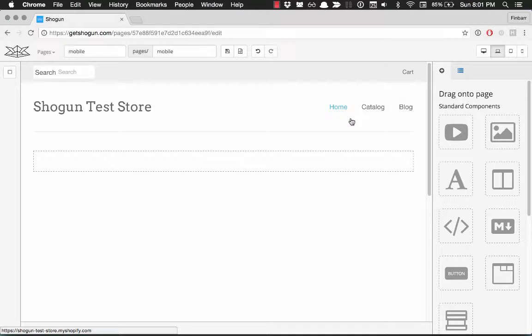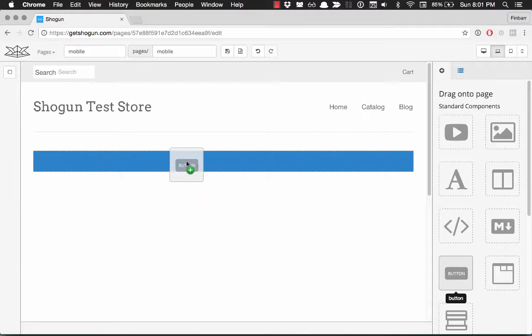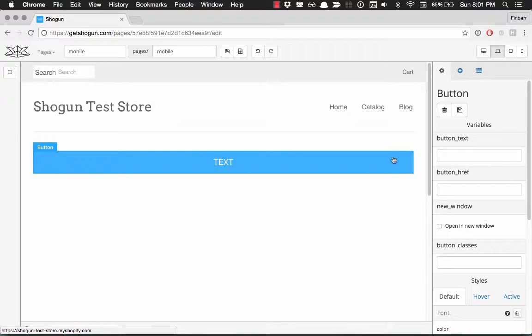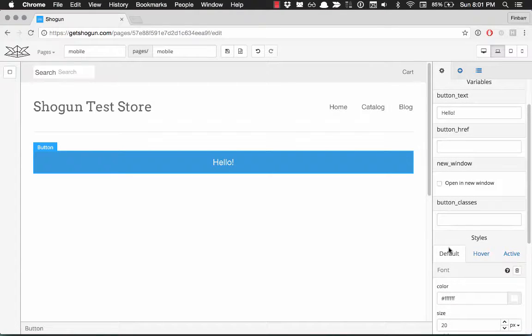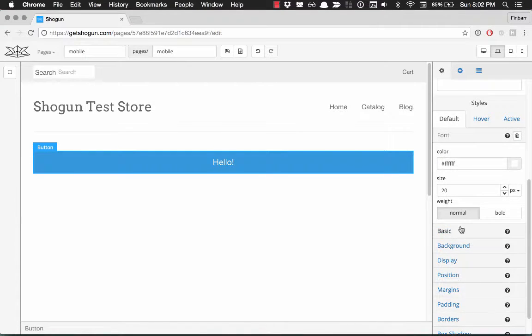In this tutorial, I'm going to show you some tips and tricks to make sure that your website looks good on mobile and on desktop. So to start off with, I'm just going to add a button onto the page, and I'm going to change the text to hello.